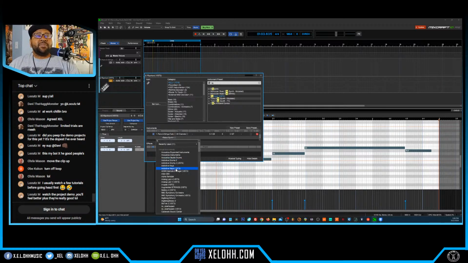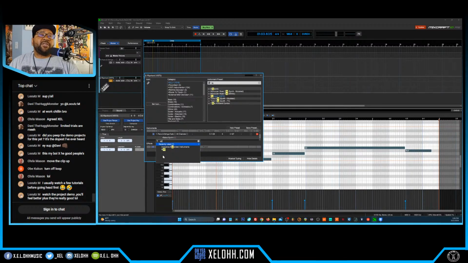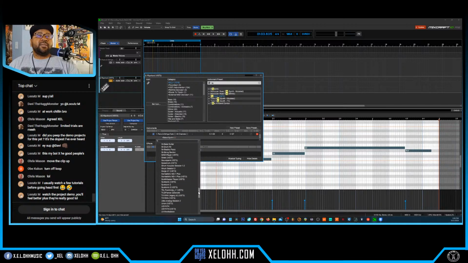But sometimes it happens. So let's go with something really simple that I know should play. Why do I not have expand? Here we go. I got ZTE, but my expand is not here. Where's my expand? Is this only VST3? That's what it looks like.